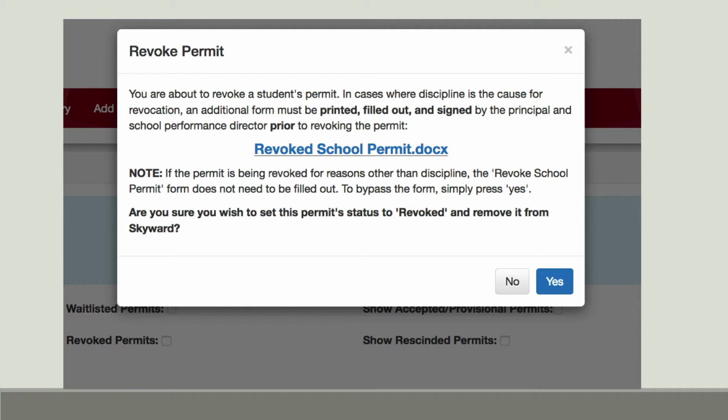In the event that a student transfers schools or moves outside of the district, you do not need to fill out a permit revoke form. To bypass the revoke form, click Yes. When the Yes button has been clicked, this will update the screen in the online permit program. It will also update Skyward and put the student's path back to the boundary school. In addition, this action will also notify the parent in an email that the student's permit has been revoked.